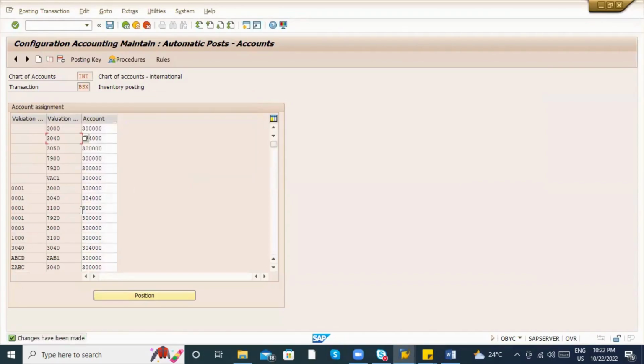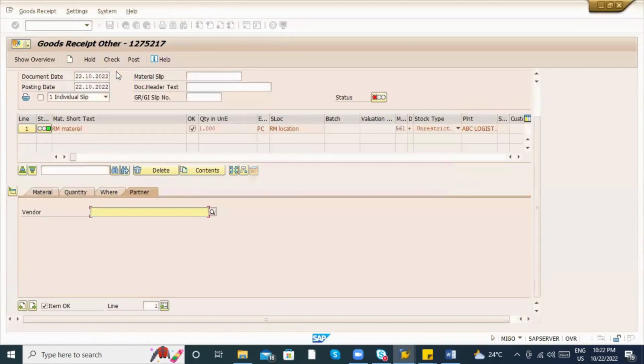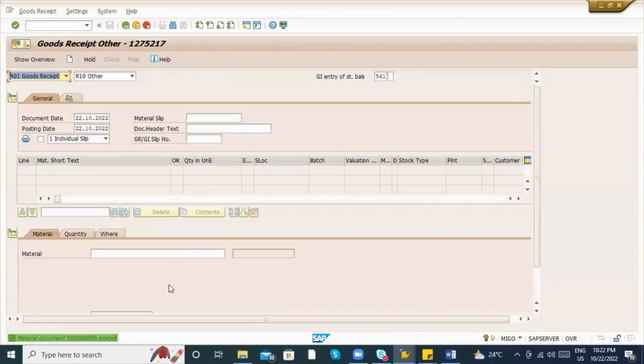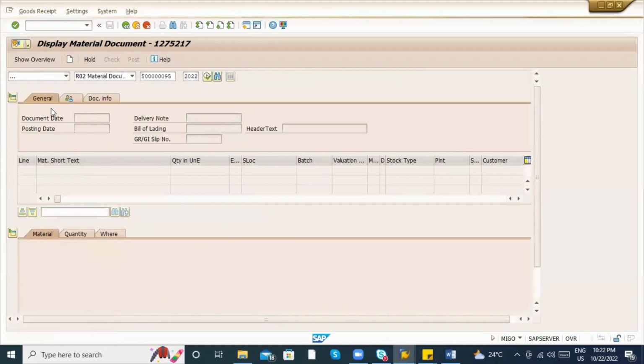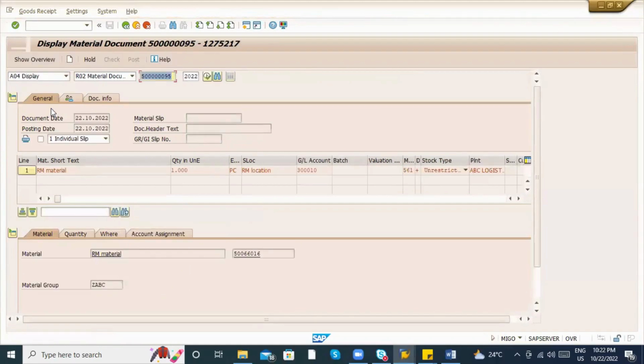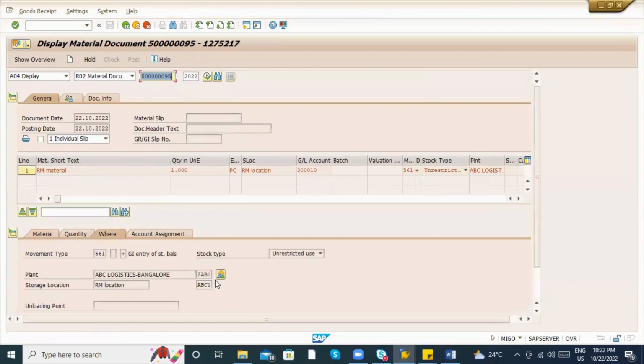So now I maintain this combination. Now I'll go back and check. Okay, I'll post. Now it is posted, right? So this is the way. Now I will try to do the same process with a different plant.